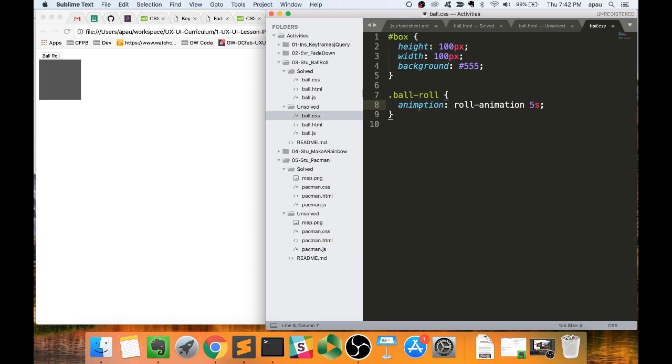But what's missing over here? The animation is making a reference to a keyframe that does not exist. Use your exercise 2 example as a reference to create a keyframe over here. Don't forget, we want to use the keyframes @ symbol to define this keyframe. But that is missing. You guys will build that from scratch.